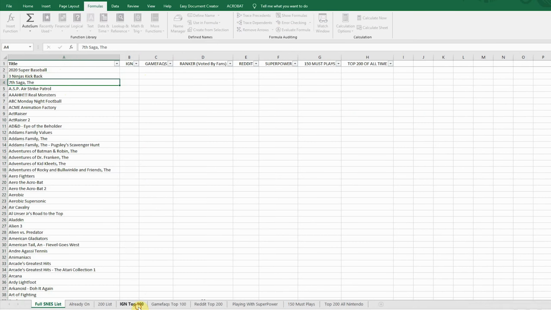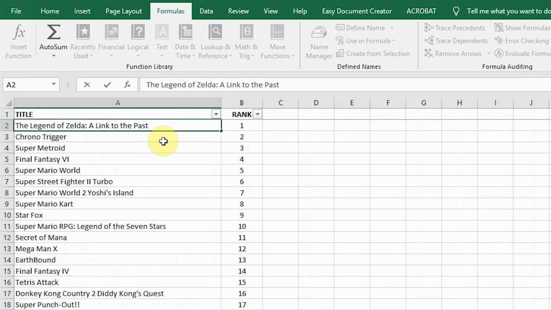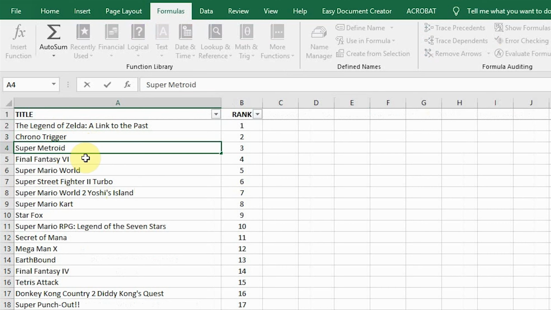So I'm going to check out my IGN game titles list. The Legend of Zelda doesn't have a space. Chrono Trigger, lots of spaces. Super Metroid, also lots of spaces. I'm going to use the trim tool here to fix this.